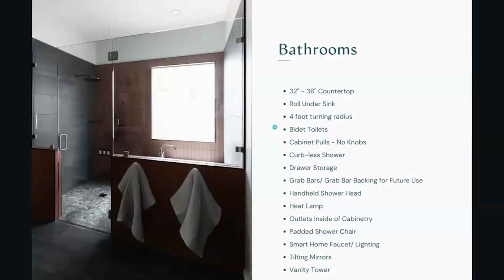A bidet toilet can really impact the independence of somebody. That toileting, we all have to use the bathroom. And so being able to do that in a clean, safe way is really important, and a bidet can really give that to people. Similar to lever and knob door handles, we like to always use cabinet pulls instead of knobs, and incorporate curbless showers, of course.